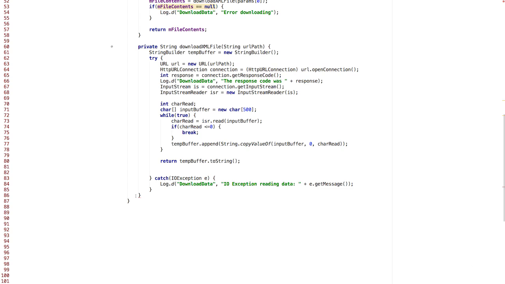Firstly, one thing I didn't do in the download XML file method is add a final return statement. So I need to put return null right down there, after the catch statement. And you might be wondering, well, there's a return there. Why do we also need one there? Well, the reason is this return here only happens if the exception is not generated. In other words, if there isn't an error.